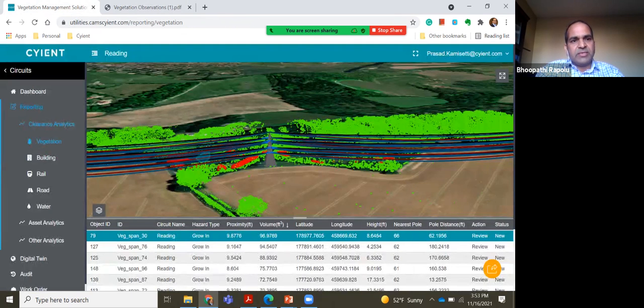Apart from that, I also see the same kind of reporting available for buildings, rail network, road, water, various forms of potential right-of-way impediments.